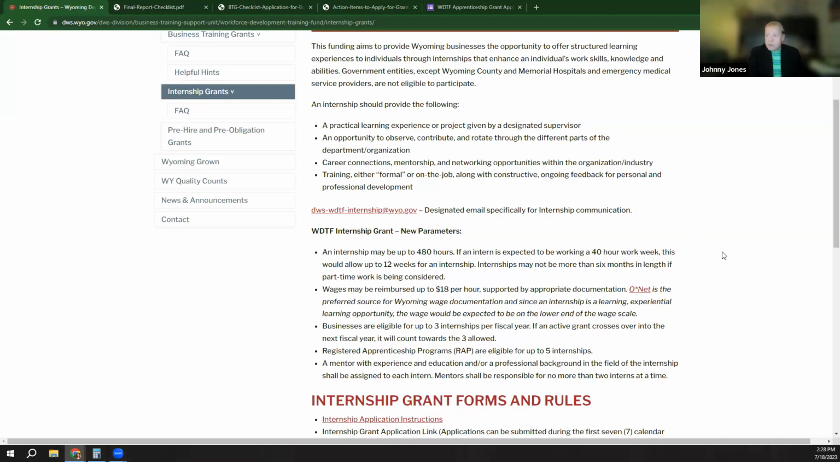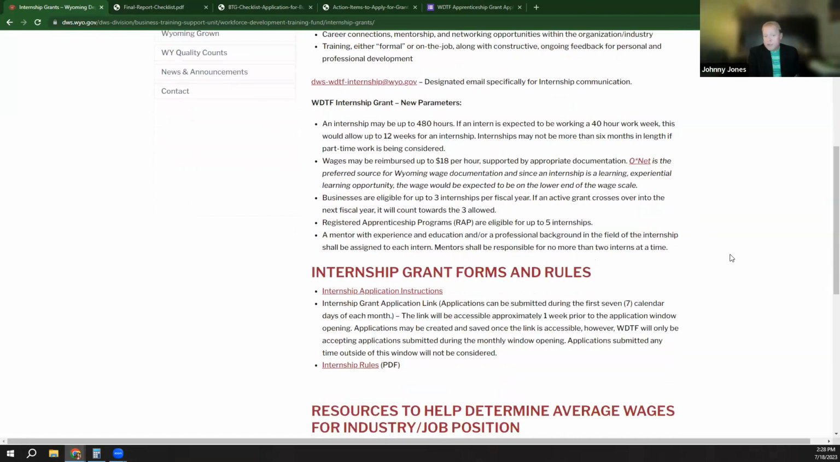The application is also a Google form application. And as Brittany mentioned earlier, it is something that you can start and come back to later. The window, however, is consistent with all of the grants: the first 7 calendar days within each month that an application can be submitted.